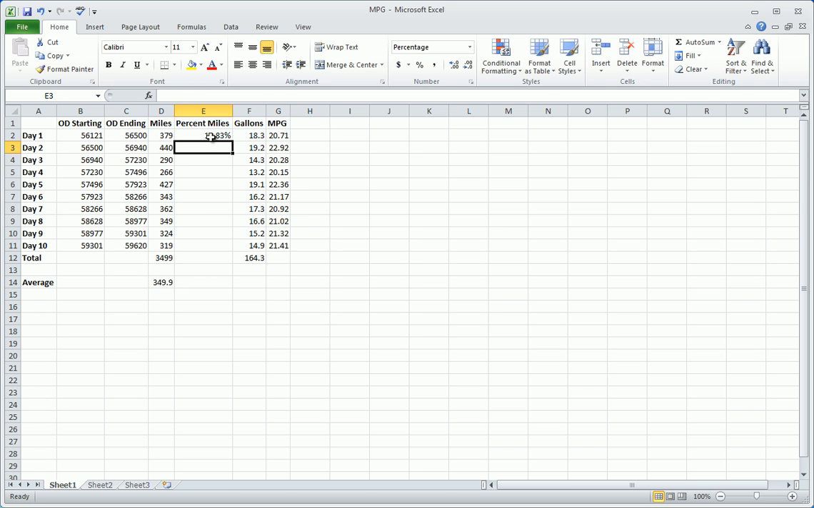Hit Enter. Nothing's changed. Now when I drag it, it should populate appropriately. Now we're going to check this to make sure that it's accurate. All these percentages should total up to 1. Hit Auto Sum, Enter, and lo and behold, we have 100%.